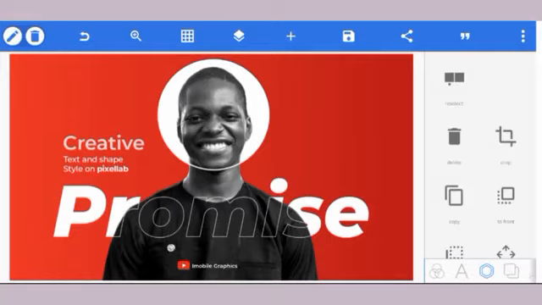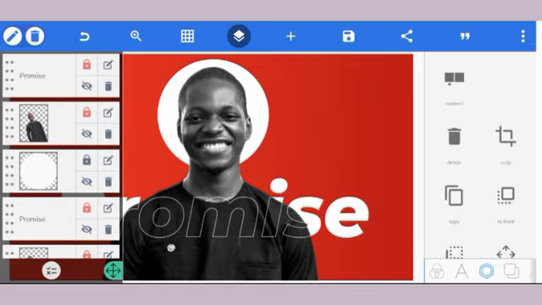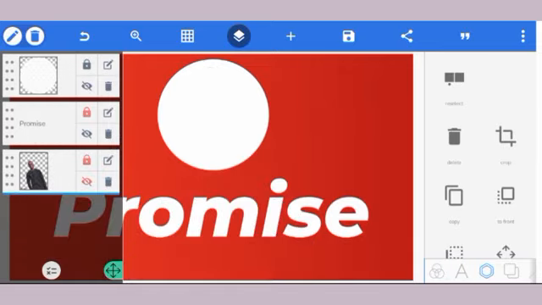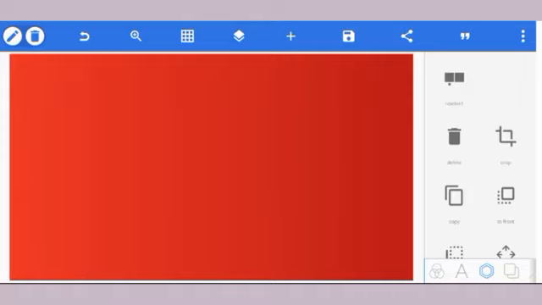Okay, so guys, I will be taking you through how I did this creative textile and shape. First of all, let's start with the background. Let me remove all the elements. Okay, so this is my blank background.